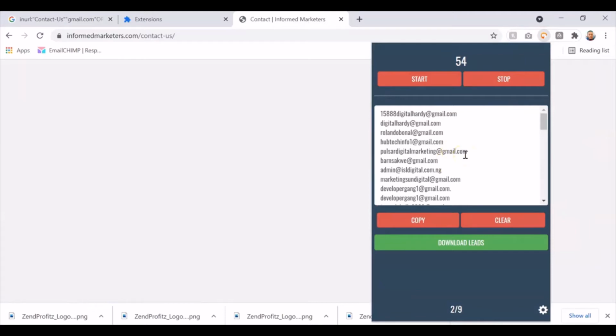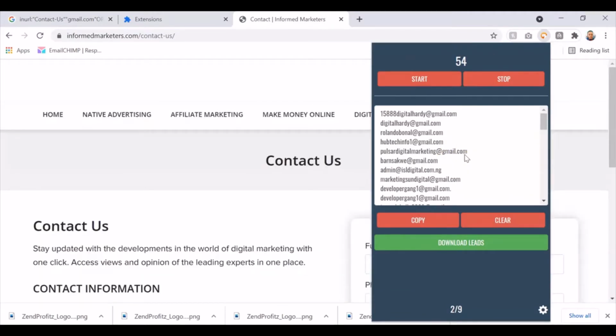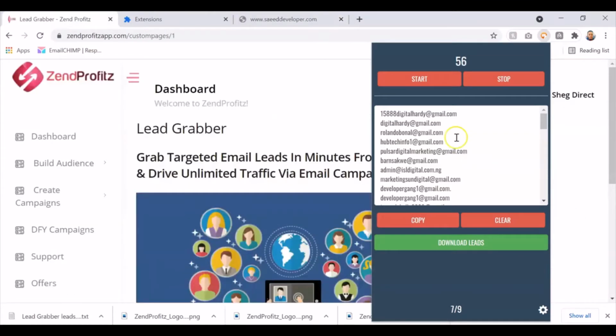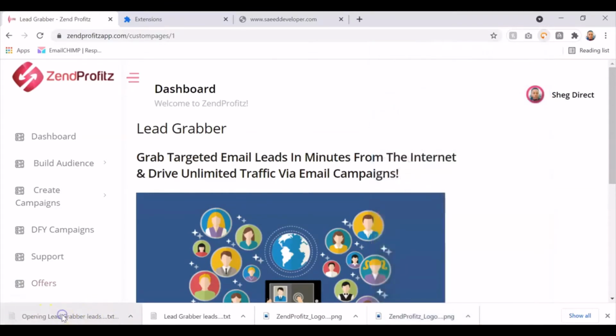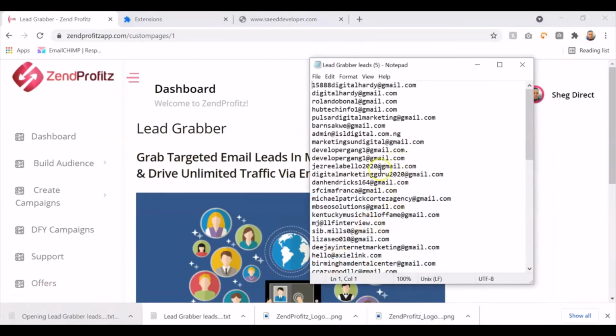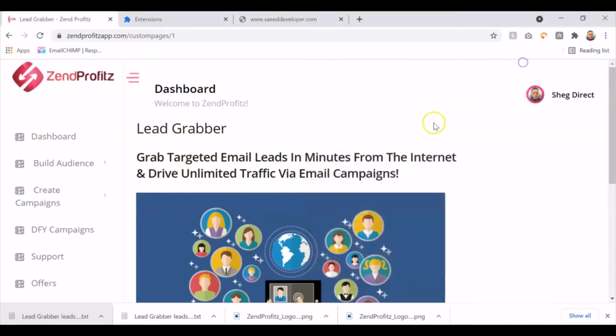As soon as you're done with the number of leads that you want, maybe you want to generate 100 leads, 200 leads, 1000 leads, or 5000 leads. As you can see now, we have over 56 leads grabbed, so we can download these leads. All you need to do is click on the stop button to stop grabbing leads, and once you click on the stop button, you can hit download leads, and automatically it's going to download the leads into your system. So you can open it to see how the leads look.